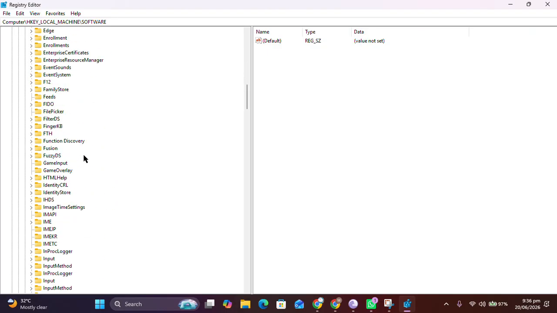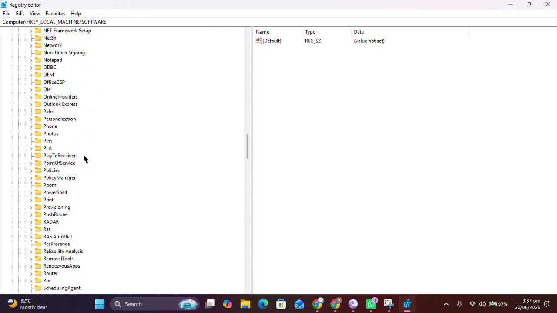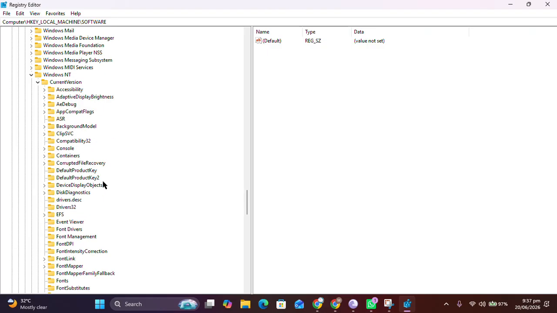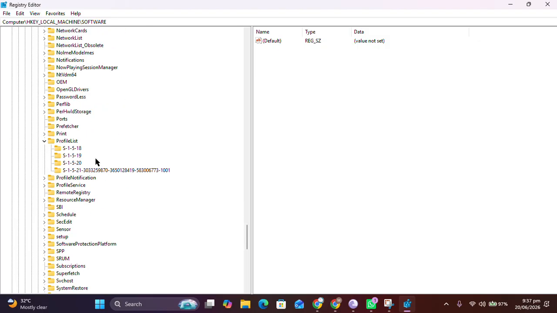And under Microsoft, you have to look for Windows NT. Here's Windows NT. Then select CurrentVersion. Now under CurrentVersion, you have to select ProfileList. In ProfileList, just look for the S-1-5 entry or something like that. Just click on it, and here you will see the ProfileImagePath.